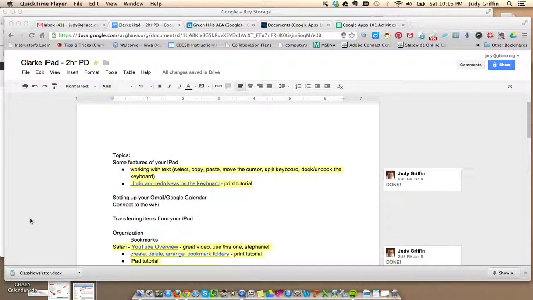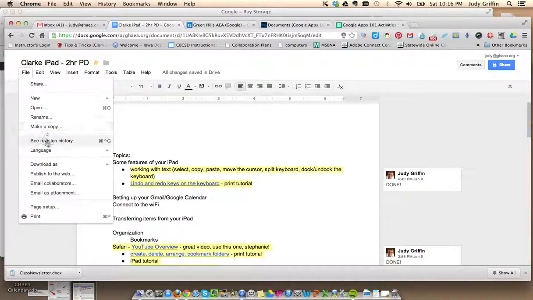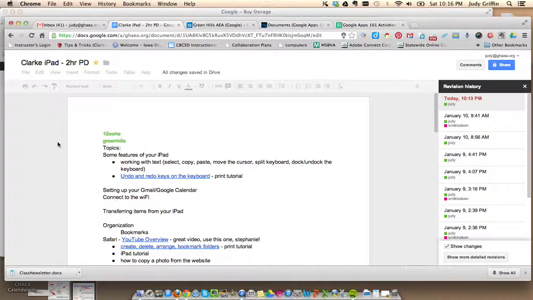So the easiest way to do that, or the only way to do that in a Google Doc, is to go to see the revision history. And that's underneath the File menu. So I'm going to click here on this document. This is a document that Stephanie and I were collaborating on last week. I'm going to click on File and go to See Revision History.